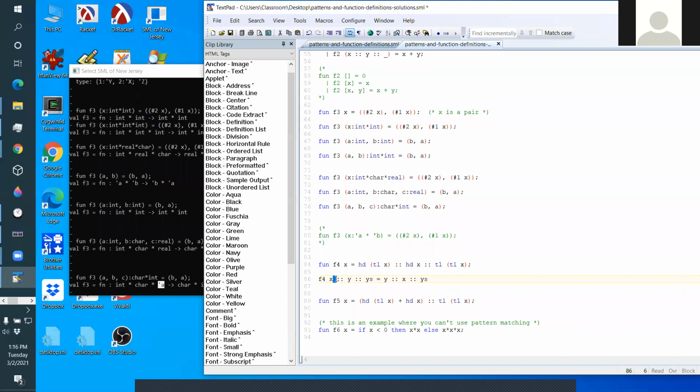Remember, this is breaking it apart. This is putting it back together again. Now I need parentheses on the left-hand side. I need to put a pair of parentheses around there. Otherwise, ML will complain. Okay. So here I'm saying, you give me a list with two or more items in it, and I swap the first two items. Way easier to read than that one. Oh, and fun 4. Okay.